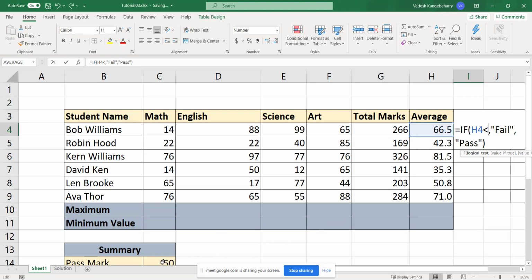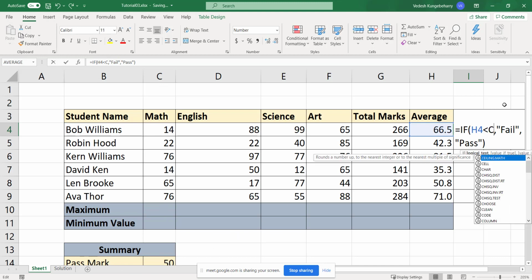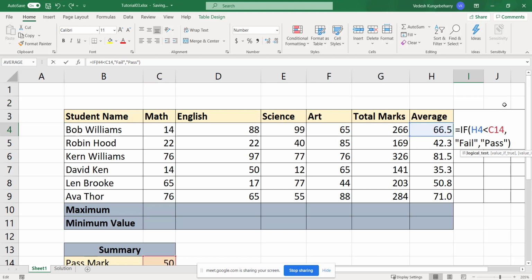That 50 is stored in the cell C14. I don't know if you're already noticing that, it's in column C and row 14. So if H4 is less than C14, then I can have a situation like that.